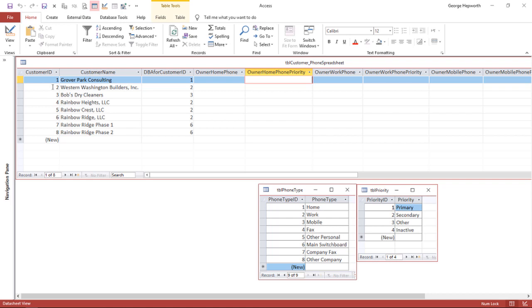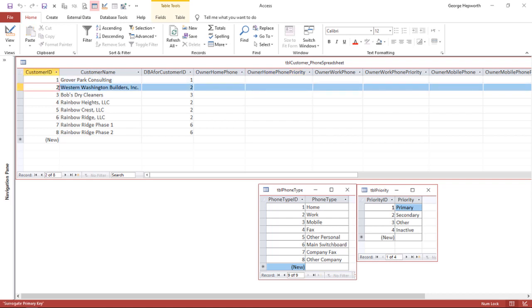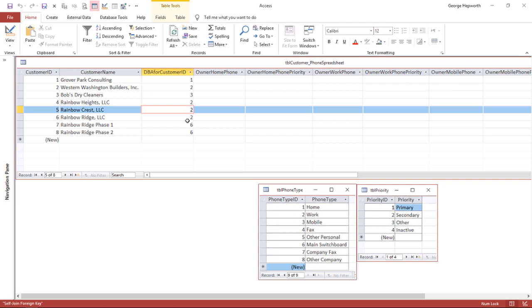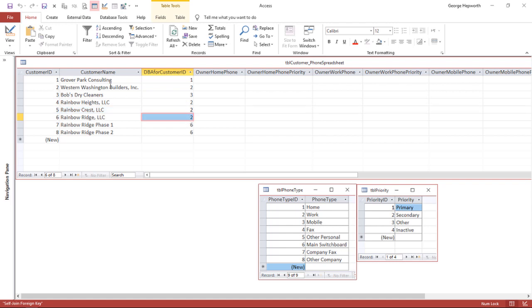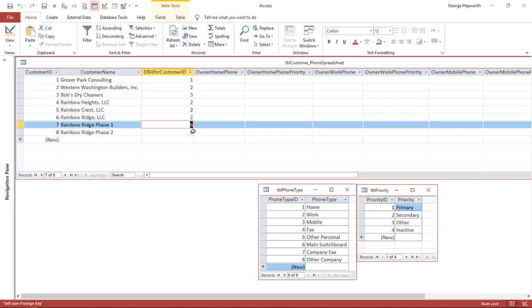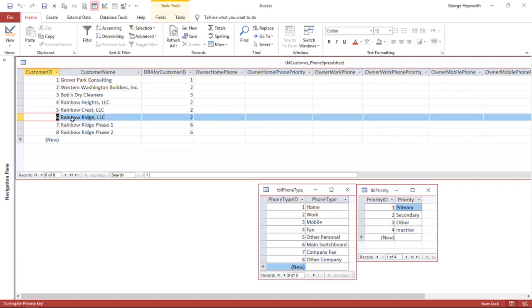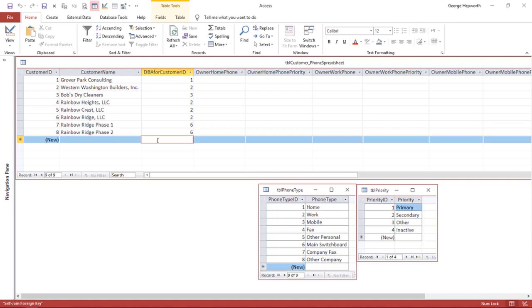As you probably recall, the way this works is Western Washington Builders has 3 DBAs, and that's designated by this self-join key here. In turn, Rainbow Ridge has 2 phases, and again, the link or the relationship is identified by this customer ID in the DBA for customer ID field. So we can build any level of hierarchical structure we want with this very simple design.